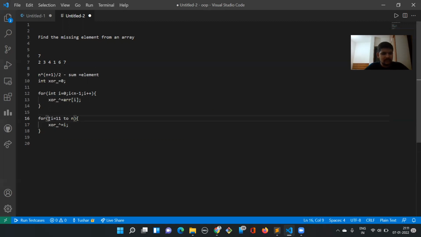So this is an efficient approach compared to the previous one, and its time complexity is big O of n. So that's it for this question.